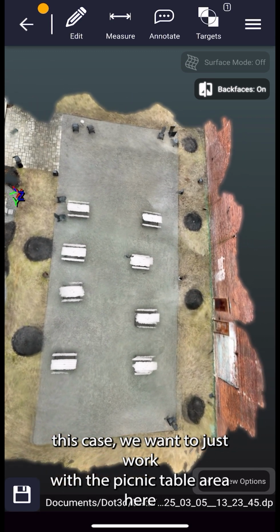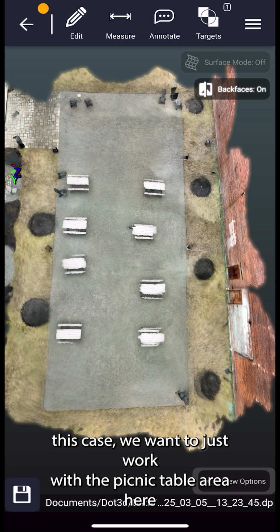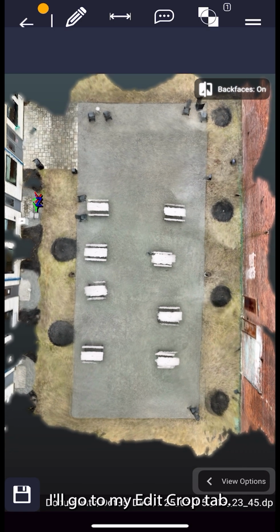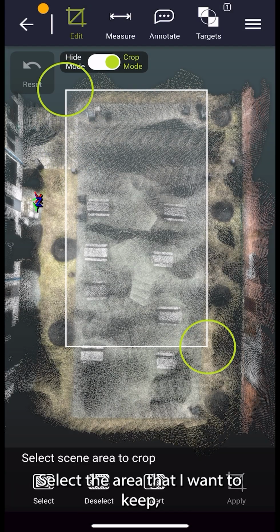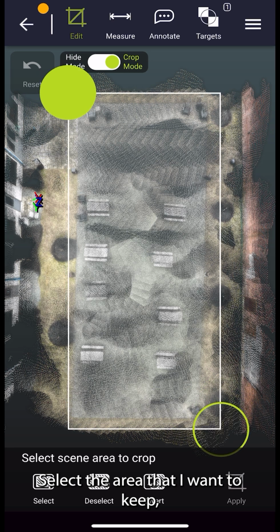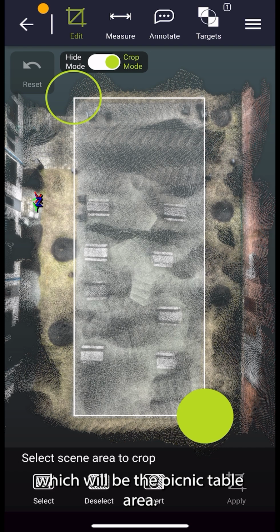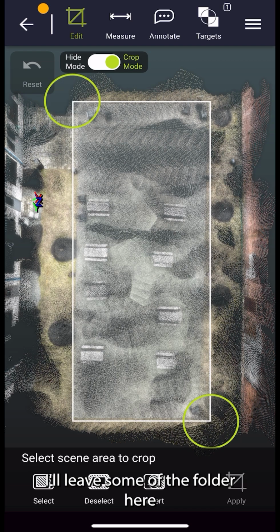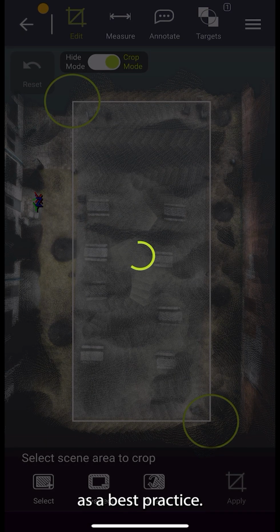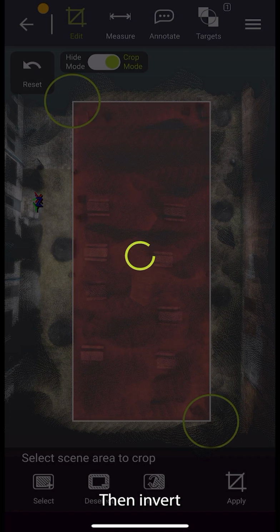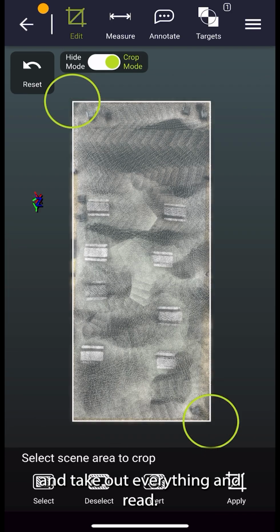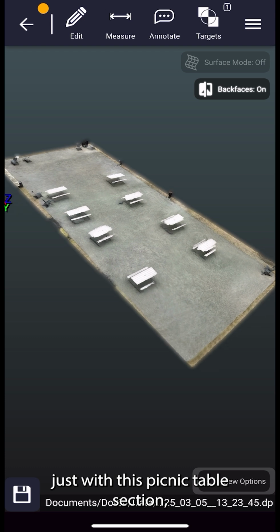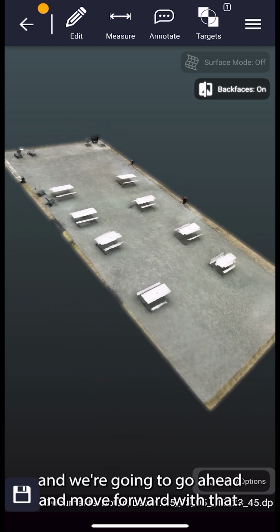Let's say in this case we want to just work with the picnic table area here and leave out the rest of this courtyard scan. I'll go to my Edit Crop tab, select the area that I want to keep, which will be the picnic table area. We'll leave some of the border here as a best practice. Then invert and take out everything in red. Now we're left just with this picnic table section, and we're going to go ahead and move forward with that.